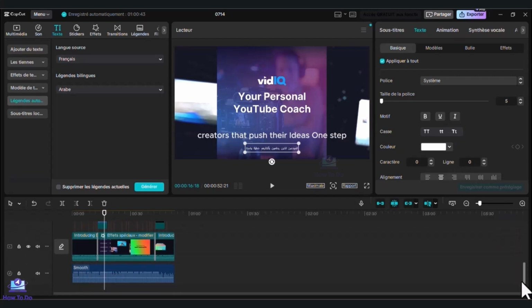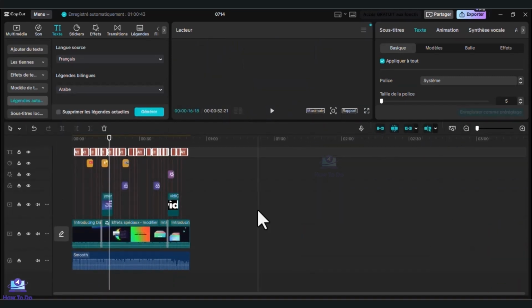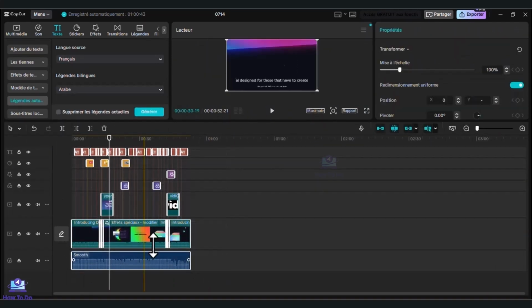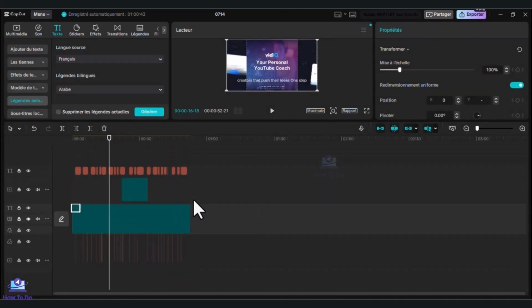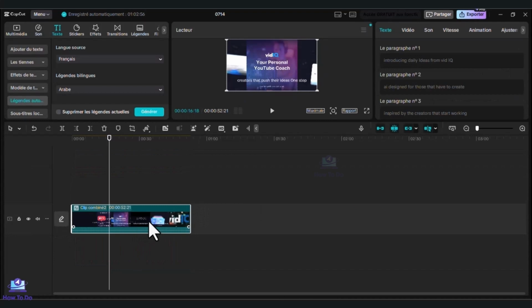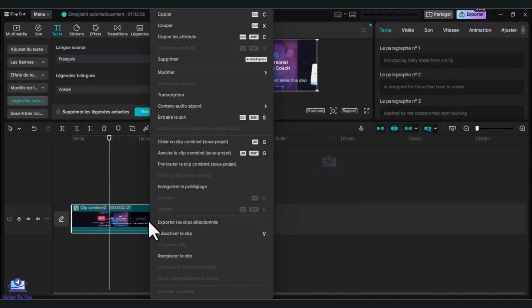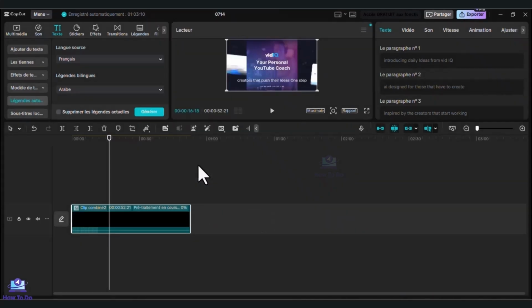When you're done, select the whole timeline and right-click and click Create Combined Clip. Then right-click again and click Pre-Process Clip. Wait till it's done.